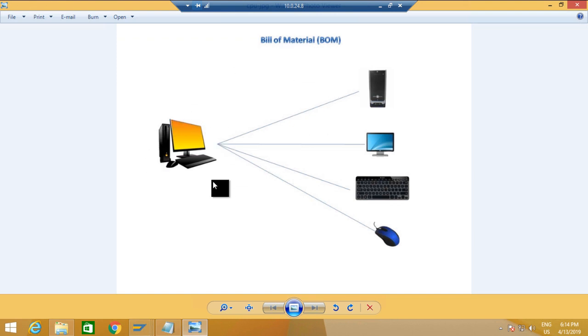We have CPU, assembled computer, in our home, in our office. So to create this one, we need these four items mainly. The first one is CPU, second one is monitor, third keyboard and a mouse. By combining all these components, we create a desktop computer. So in technical words, this is our finished good and these are our components.